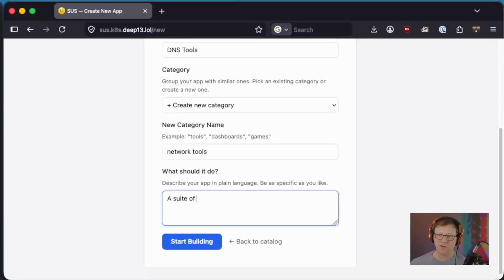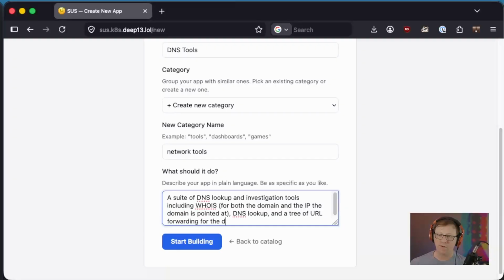A suite of DNS lookup and investigation tools, including whois for both the domain and the IP domain is pointed at, DNS lookup, and a tree of URL forwarding for the domain. I'll go ahead and click Start Building.